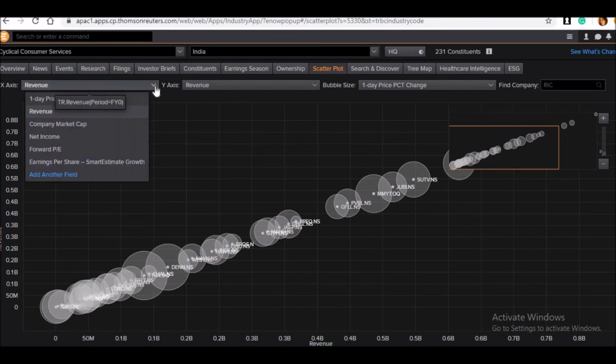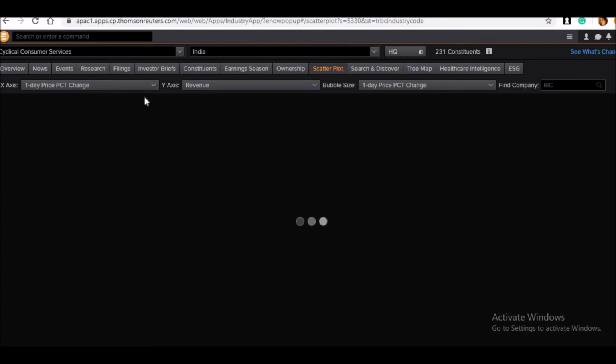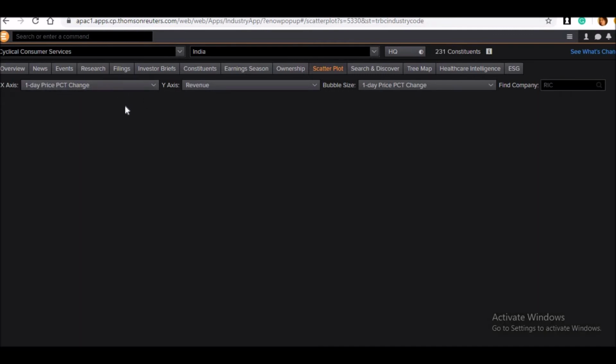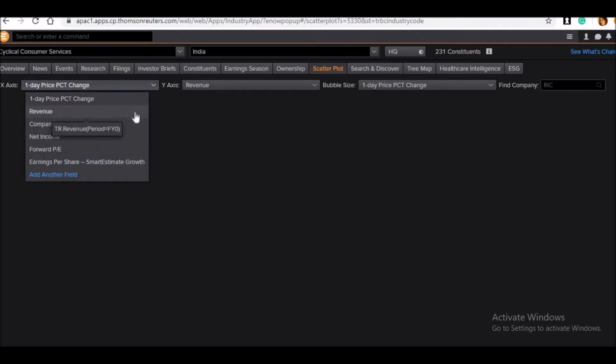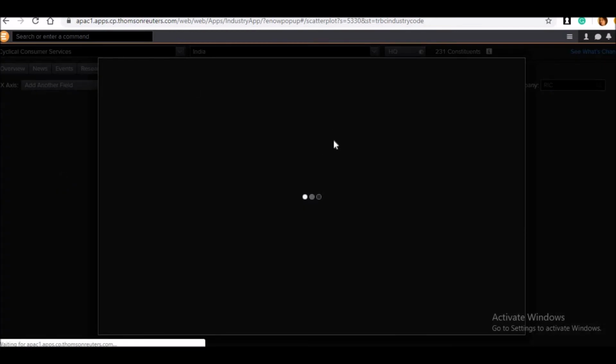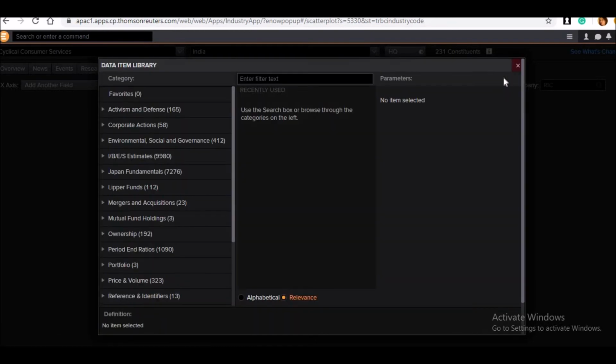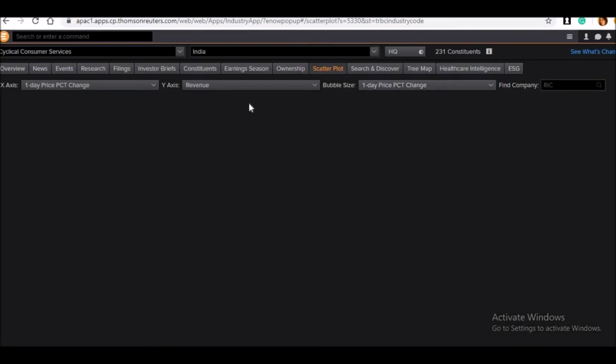And now here you will see that these are the variables that are available to us, like 1 day price percent change, revenue, company net income, forward P/E, all these things. So make a choice, what variables or indicators you want on the y-axis and x-axis, and then proceed further. Now there you will see the importance of the scatter plot is also available. In case you are not interested in these variables and you want to include your own variables, you are most welcome to do it.